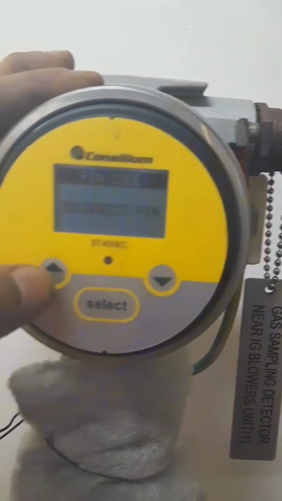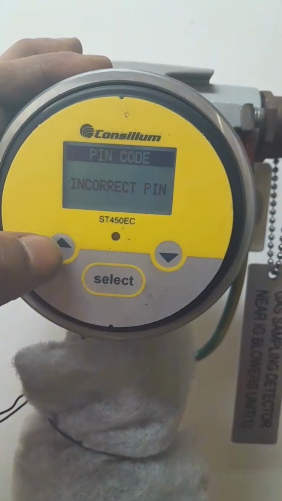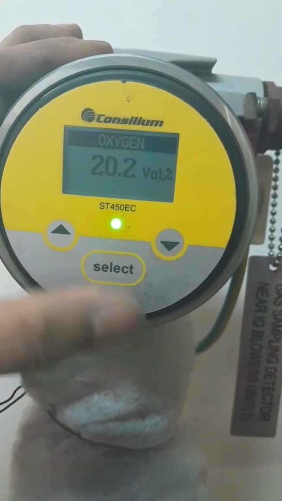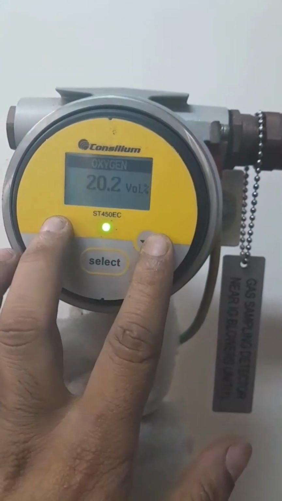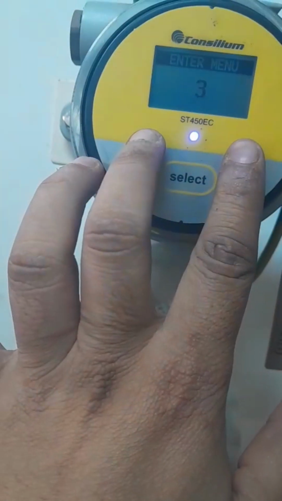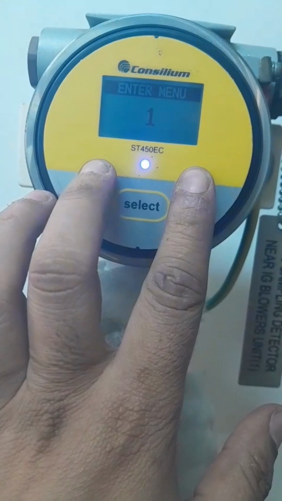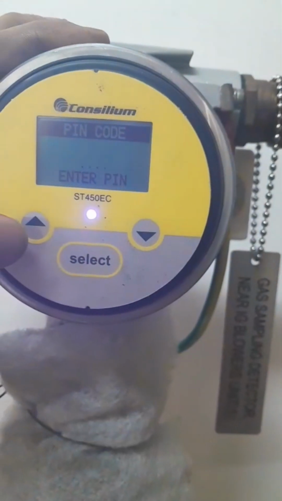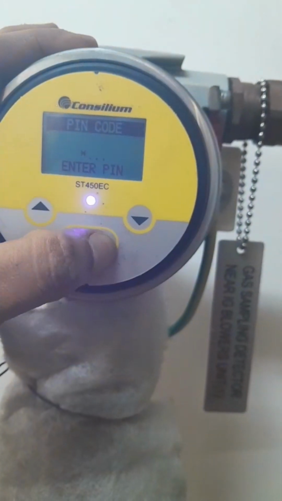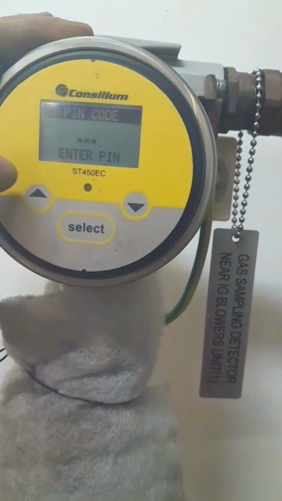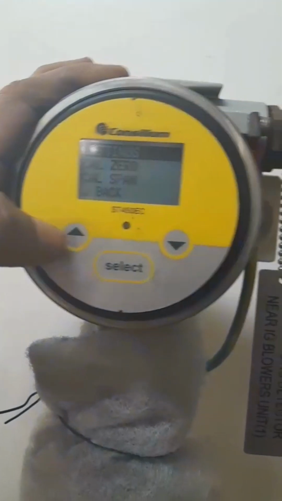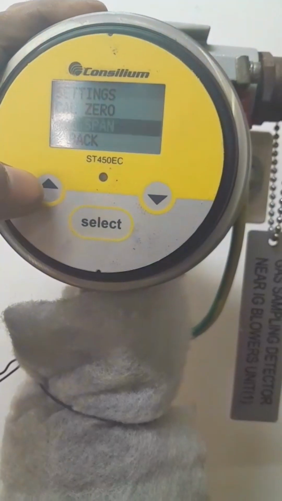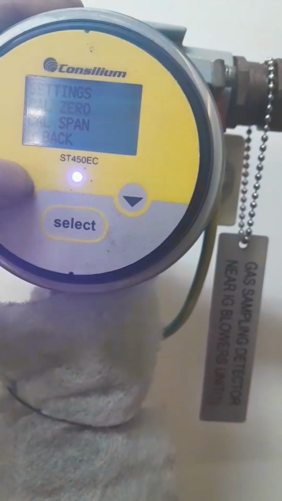Again we are trying to put the password, but that button is so sensitive, so we are putting the incorrect password. Now again we will try to put the password. That password is up, select, down and up. Then we have a menu: setting, 0 calibration, span calibration and back.